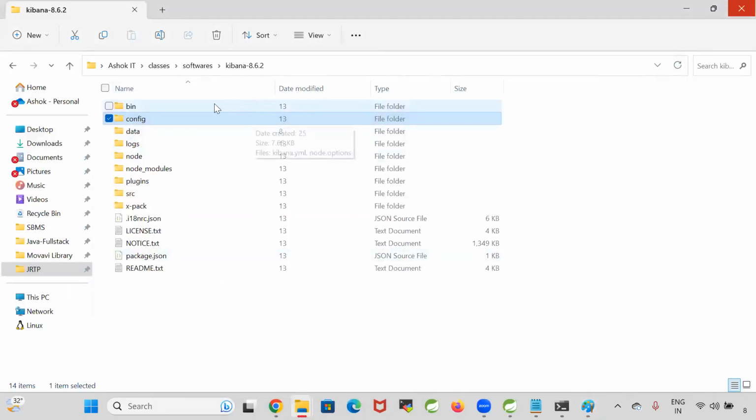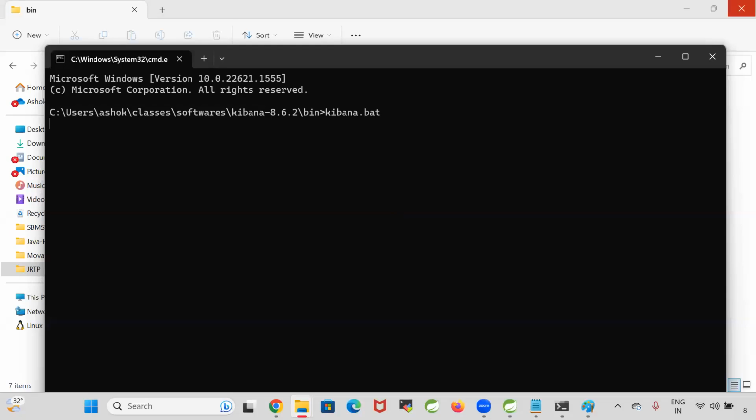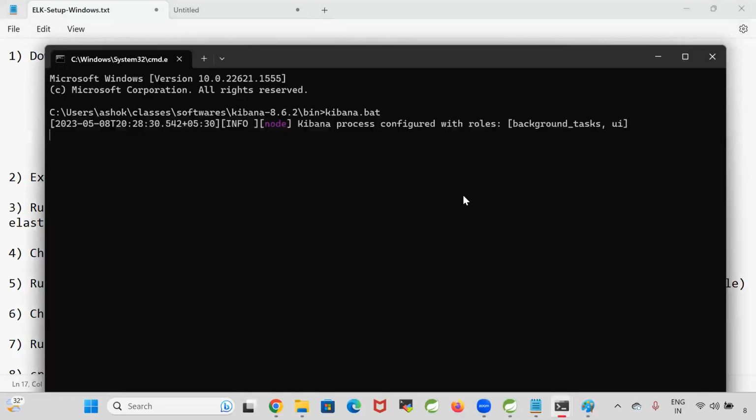Let's go to the Kibana bin directory. Let's execute Kibana.bat. That will start the Kibana server. So what is this Kibana? Kibana will provide the UI. The Kibana server will be running on the port number 5601. Let us verify. The Kibana server is trying to start. Once it has started, it will connect with Elasticsearch because Elasticsearch is already up and running. That is used to store the logs.